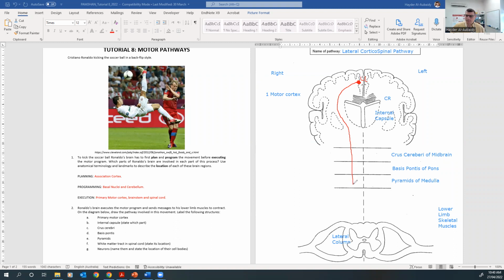And what happens next? Decussate, beautiful. So once it reaches the pyramids, the fibers, we're still in the upper motor neuron, will decussate towards the contralateral side and continue all the way downward, passing through the lateral column of the spinal cord till it reaches that specific section of the spinal cord where fibers need to supply that particular skeletal muscle. Then the upper motor neuron will enter this region of the spinal cord.